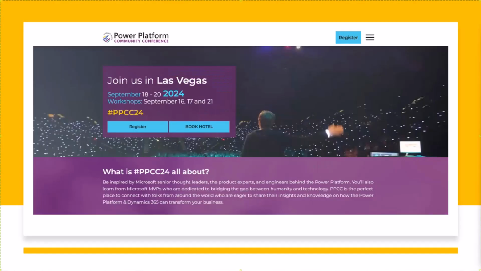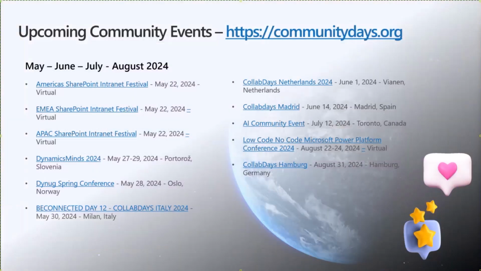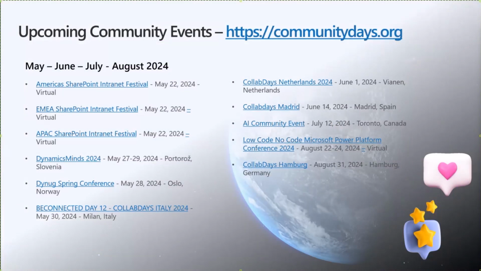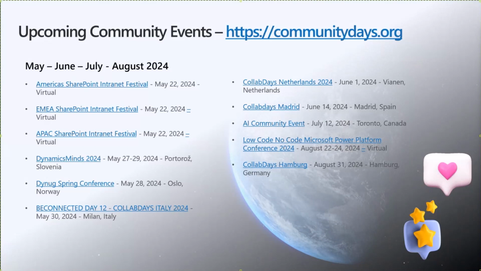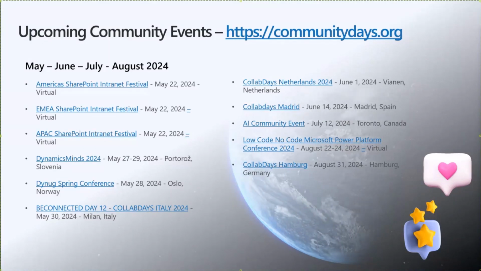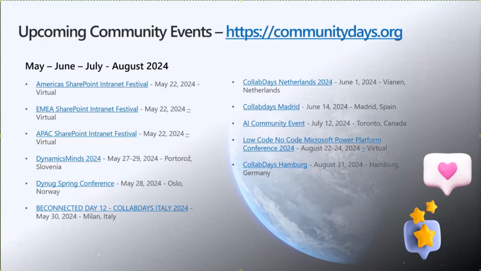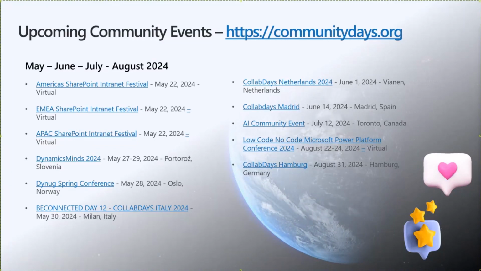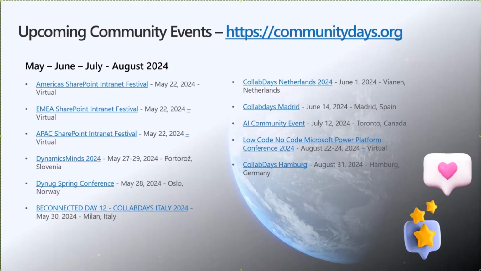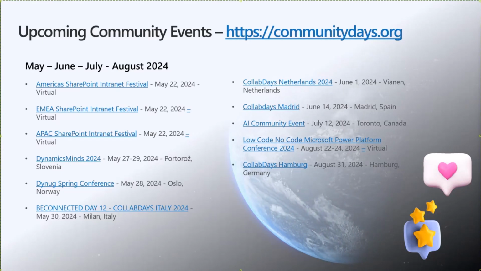On top of that, we also have the Power Platform Community Conference coming up in September at the MGM in Las Vegas. So really cool setup as well, and we are expecting a lot of attendees. On top of those, there are a lot of community events, which you can all find at communitydays.org. These are events organized by our community leads, MVPs and other community members. Some are free, some are paid, some are remote, some are in person. So please do check out where they are, and whether they are virtual or physical. Great opportunities to get together with the community and learn from each other's work.